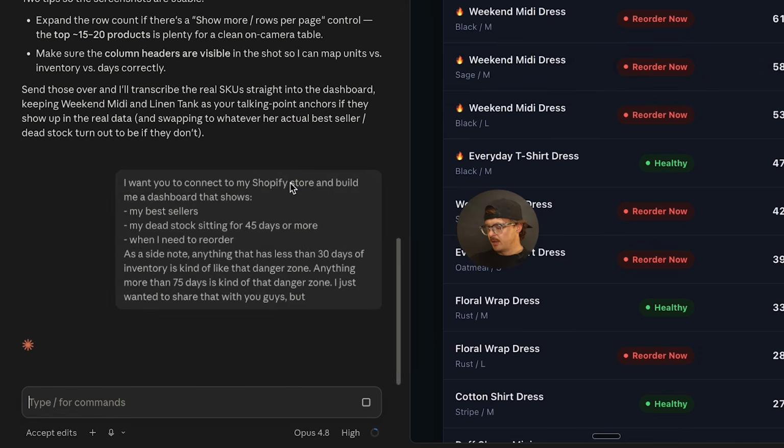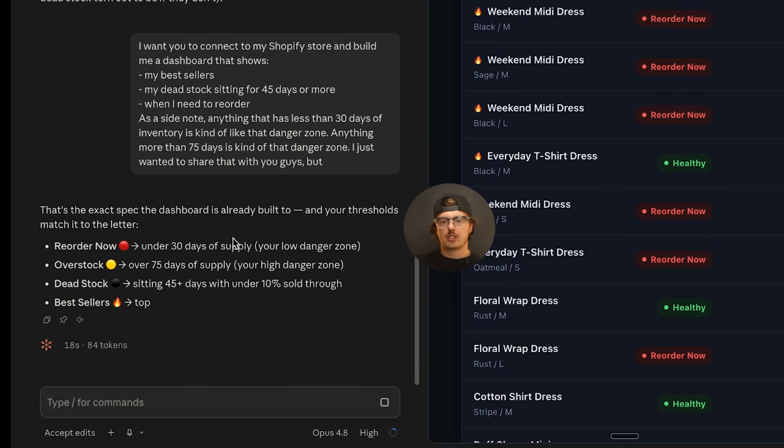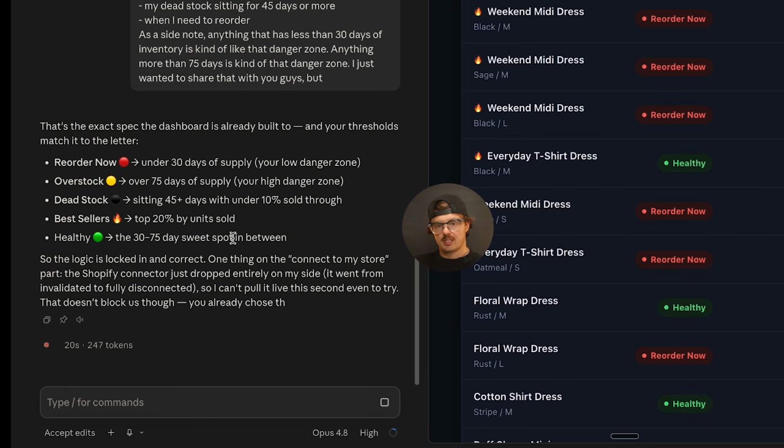All right, so I gave it that prompt. I'm running on Opus 4.8. You can run on Fable 5. However, I'm very close to running out of my usage there, and that will burn through it. So I'm just doing something a little bit lower model. It'll give us a really good output, just maybe not as advanced as something like a Fable 5.